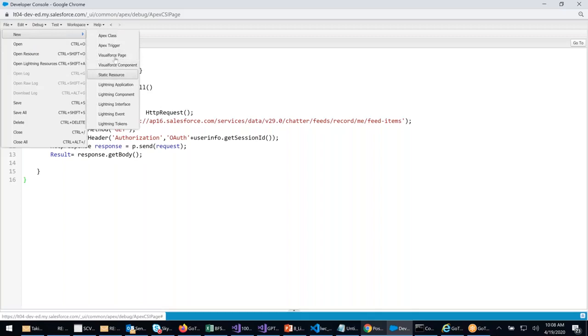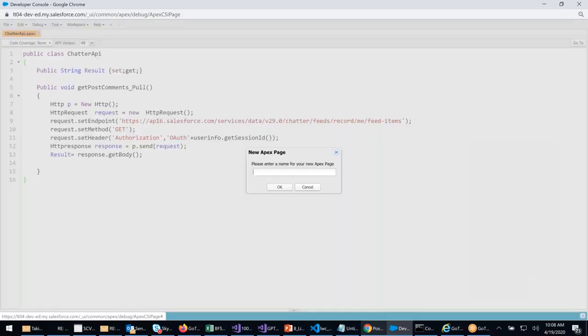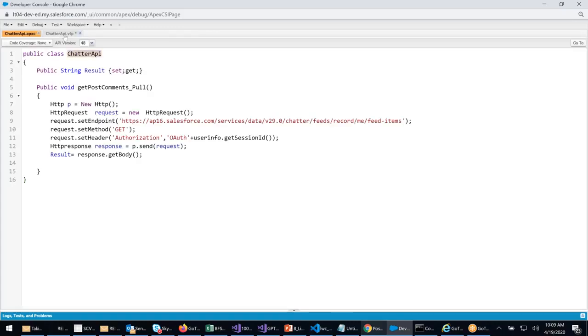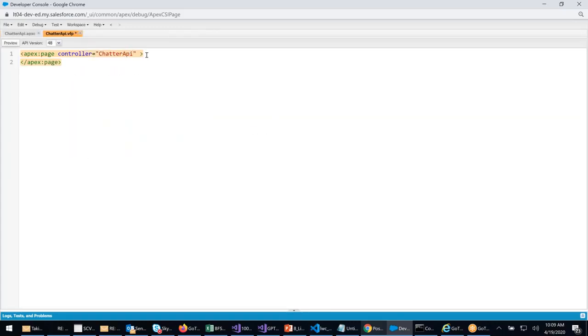Now let's write a Visualforce page. You just need to know the URL. That's it. For that you have to study. I will call it Chatter API. I'm creating a Visualforce page. I will say controller equals to this class name.